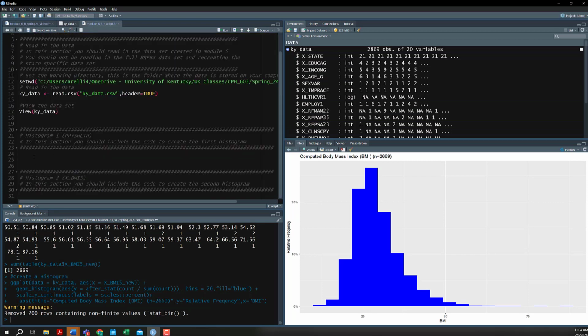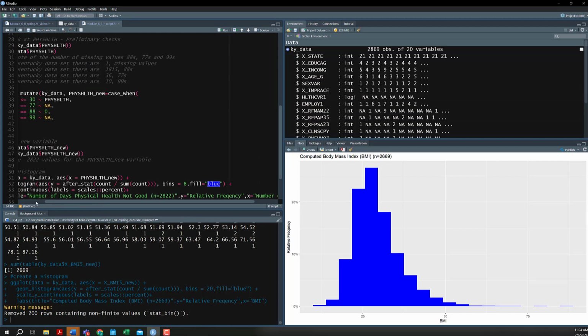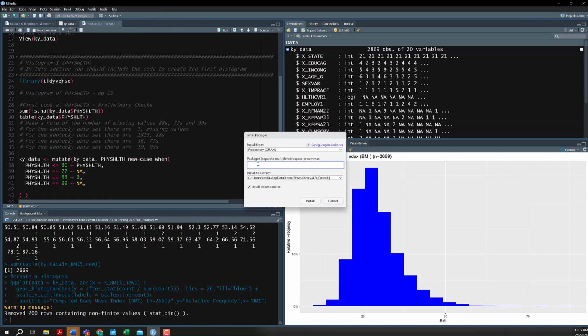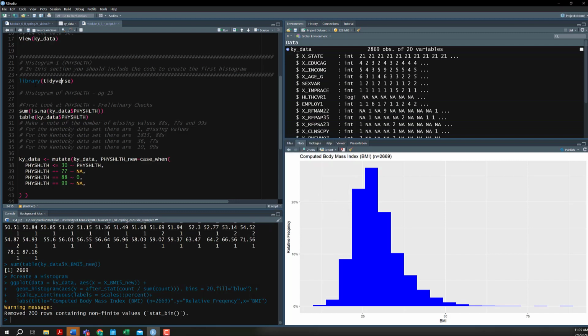We're going to paste that into this section, and then we'll talk about the changes that you need to make. So you will need to call in the tidyverse. If you didn't do so while watching the first part of this video, do make sure to go up here to Tools, Install Packages, search for tidyverse, and then click Install. And then run this library line.